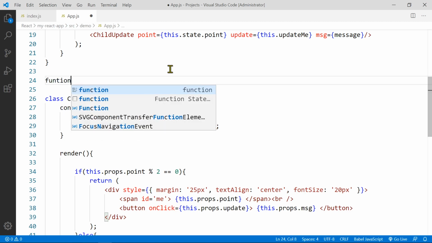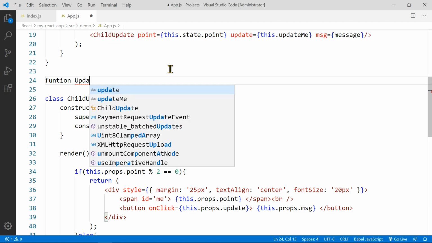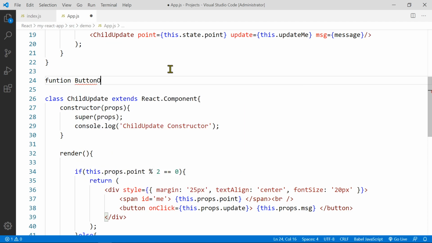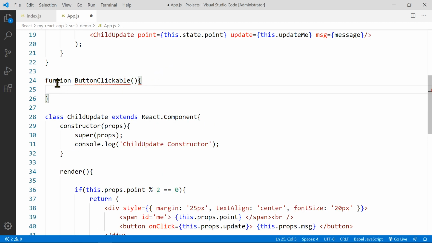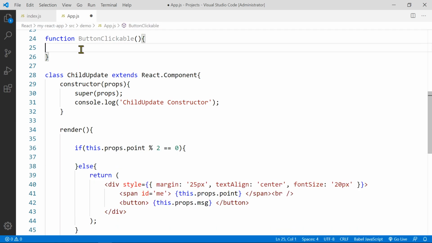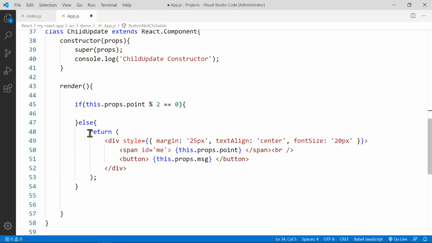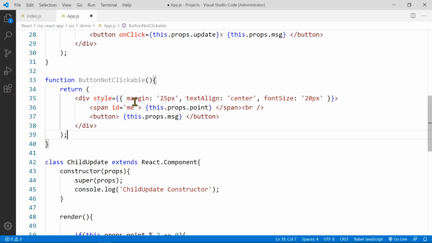So you can say here a function, update, just a normal one, button click, kabul, I don't know, something like that. And then here, we'll just return this in here, right? I do another one here, function, button not clickable. And then I put that here as well. And then you put that over there. And then just make sure you pass in the props.